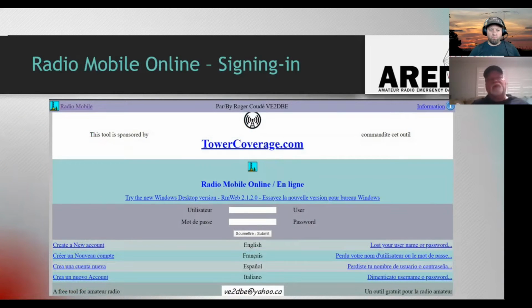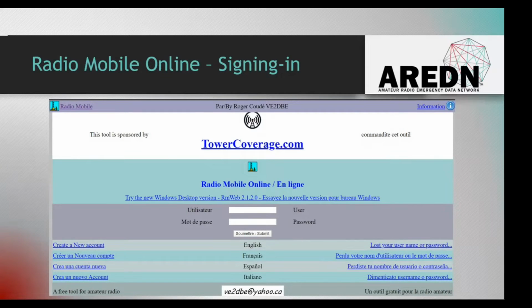Okay, so I said we were going to use Radio Mobile, and there are 2 versions of Radio Mobile. There's a standalone PC version, and there's also an online version, which is much easier to use. It doesn't take any of the tedious configuration effort of the standalone PC version. So you would go to Radio Mobile Online. You would find that by Googling Radio Mobile Online, and you would eventually make your way to this sign-on page.